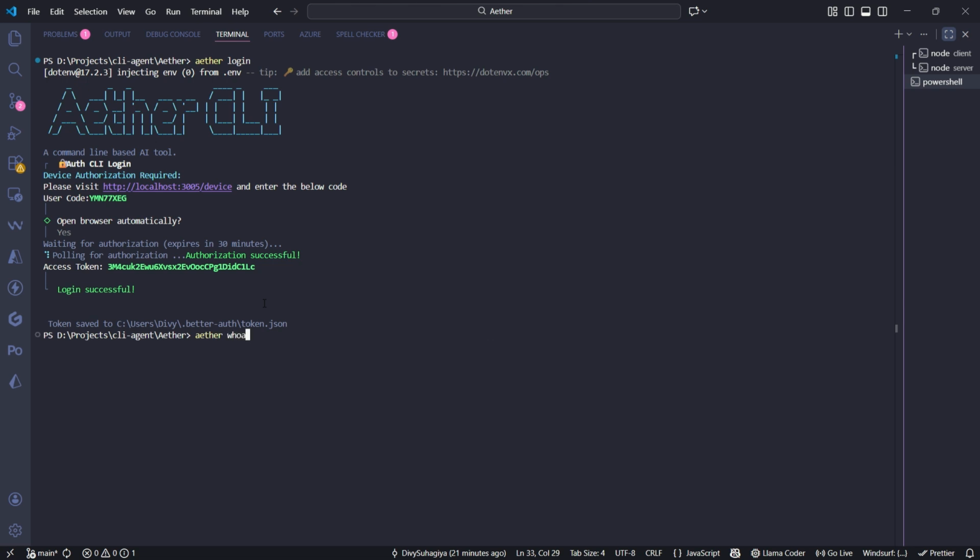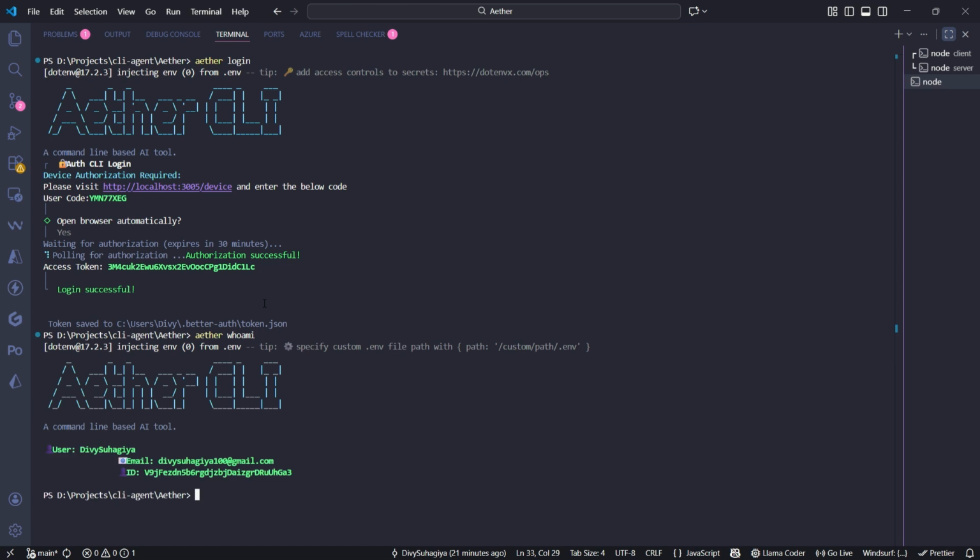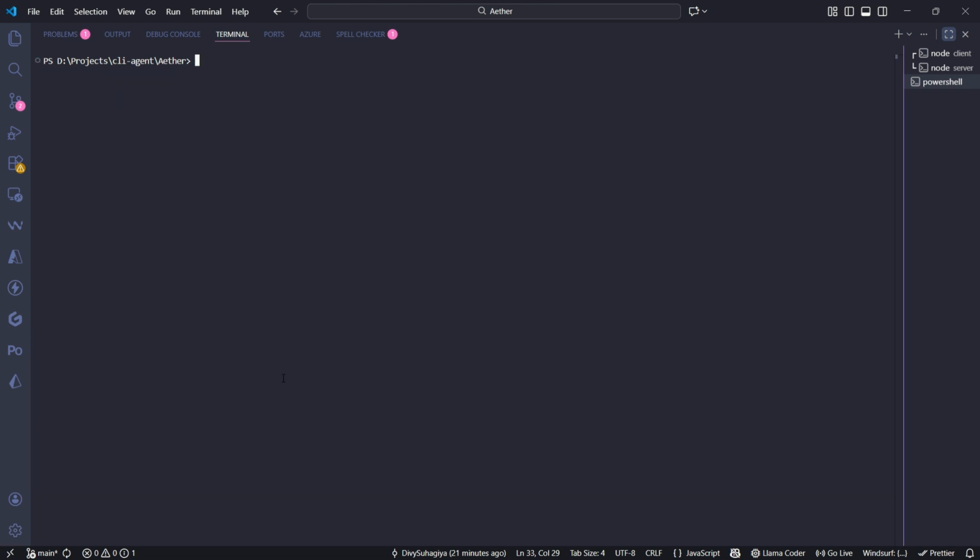To verify this, I run Aether Whoami. The CLI uses the stored token to fetch my profile directly from the Neon PostgreSQL database, confirming that I am authenticated and ready to go.